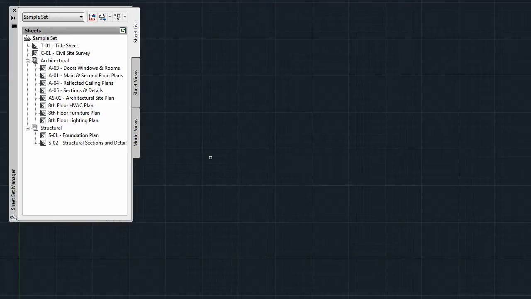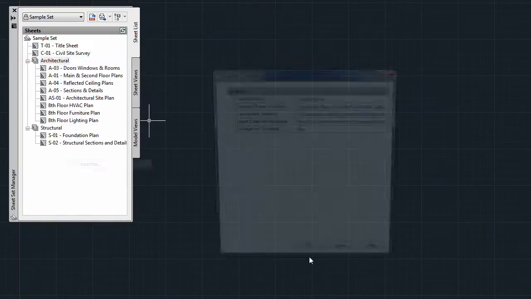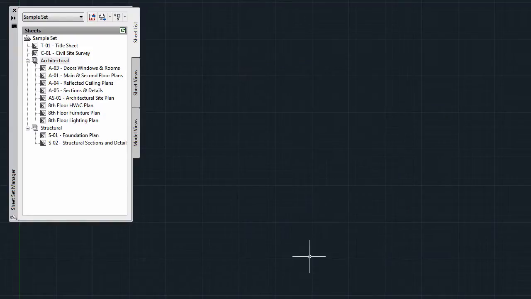If I wanted a particular subset to use a different template or sheet storage location, maybe you want to keep your architectural and structural sheets in different folders, I could right-click on a subset name, choose Properties, and set the values there. Now that we've got our template set up, we're ready to create a new sheet.